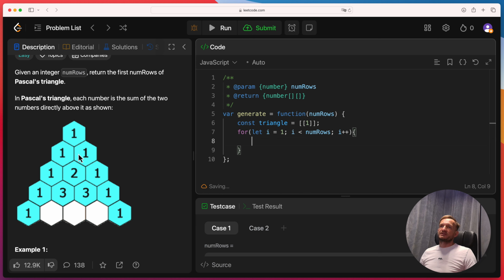And if we are starting to create a new row, what we need to do? We need to do two things. We need to create the left edge and the right edge that is 1. So let's declare a row variable, which will be an array of one element with the 1 already inserted. And let's also do a row.push(1), which will be our ending value, and at the end we will for sure push it to triangle. So we will do triangle.push(row).